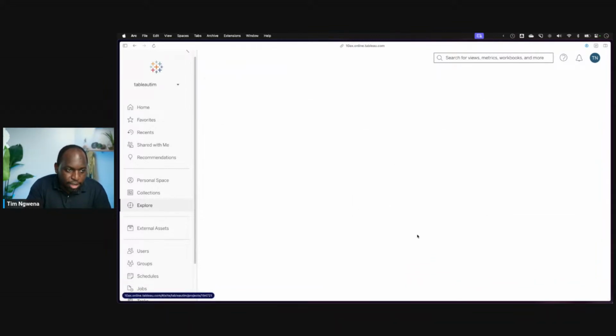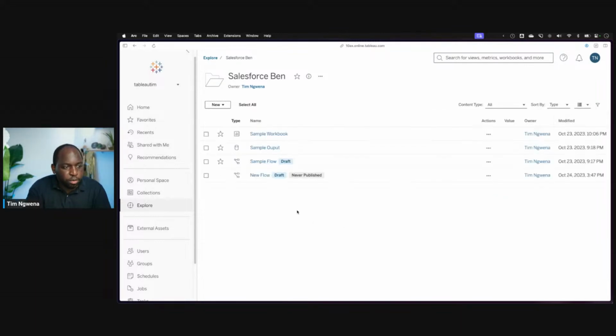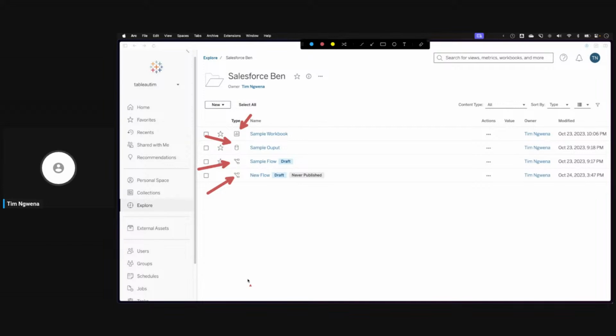Where is it? It's just there. And you can see that I already have 4 things in here. I can actually show this as a list just to make it easier to see what they are. So we've got these icons that tell us what these types of content are. So I've got a workbook, just bring up my annotations. I've got a workbook, I've got a data source, and then I've got 2 flows as well that you can see here. And these are just really basic attributes of the information.